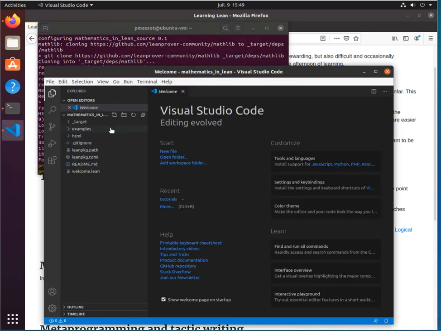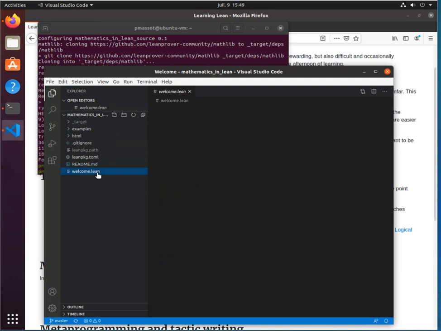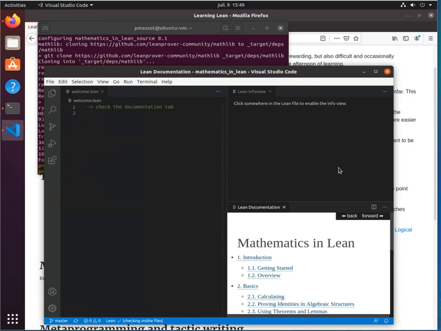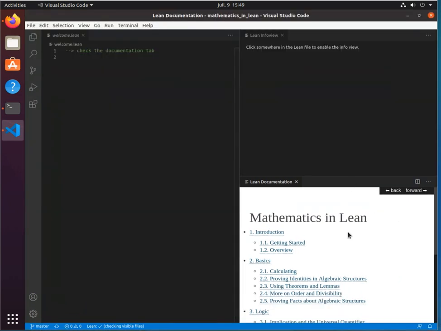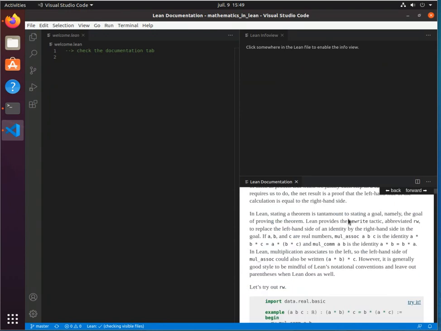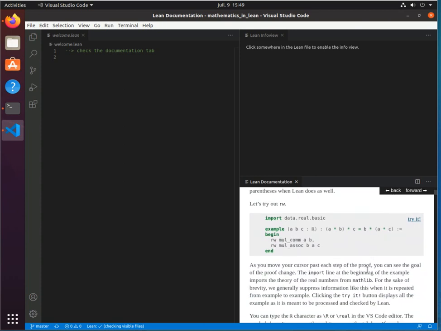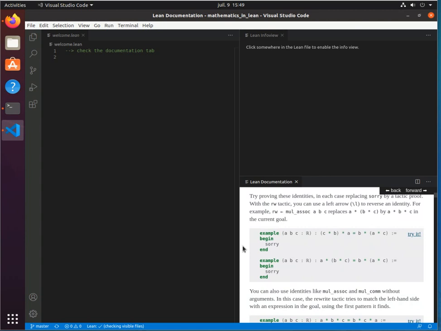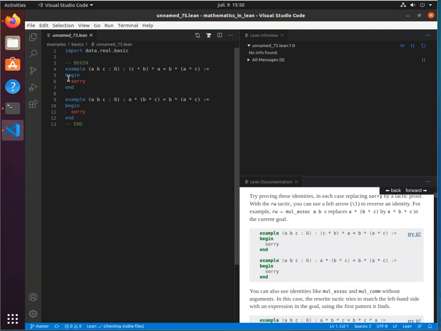So now I'm opening this file and clicking on the welcome.lean file, and now I can see there are 3 pieces that you can arrange, of course, as you wish. And there is the book, and inside the book you've got exercises you can try. And so this is an exercise, the proof is not there, it's sorry. So I can click try it and just drop into VS Code, and I can now do the exercise.